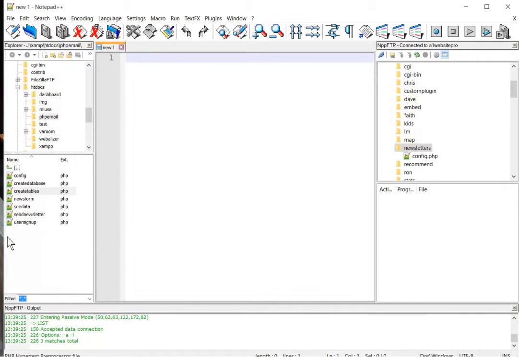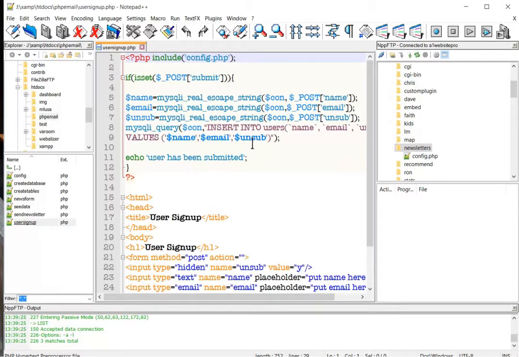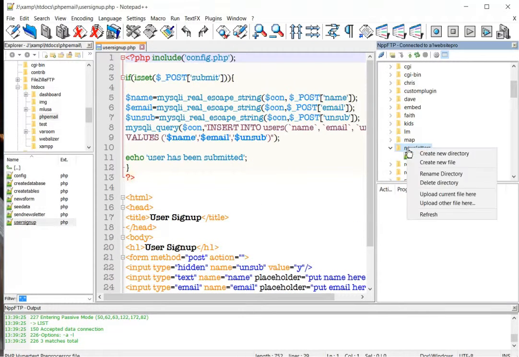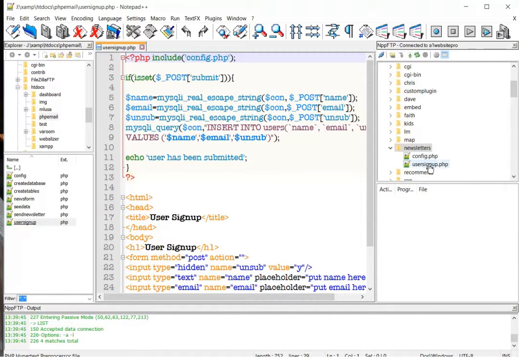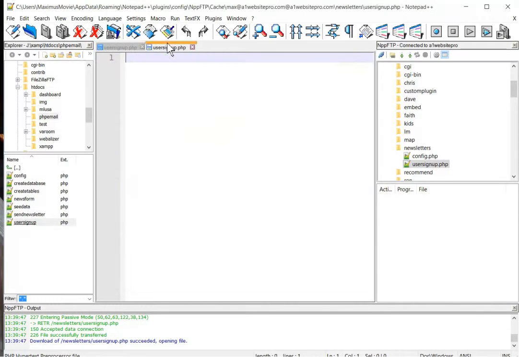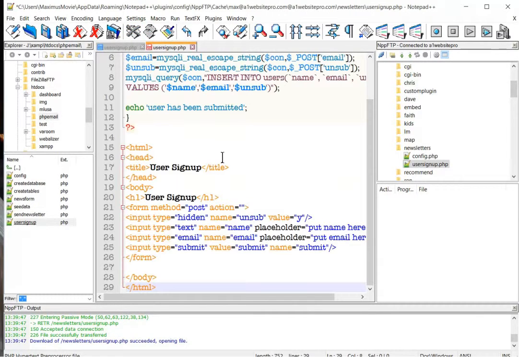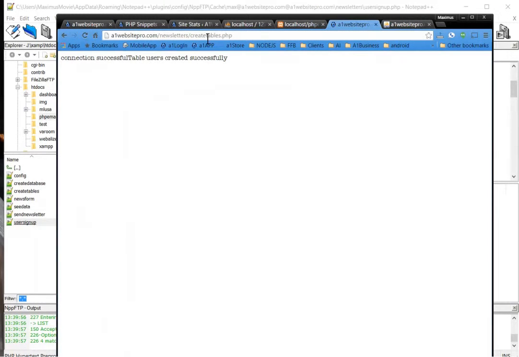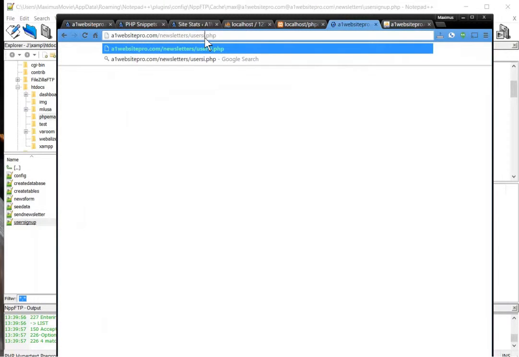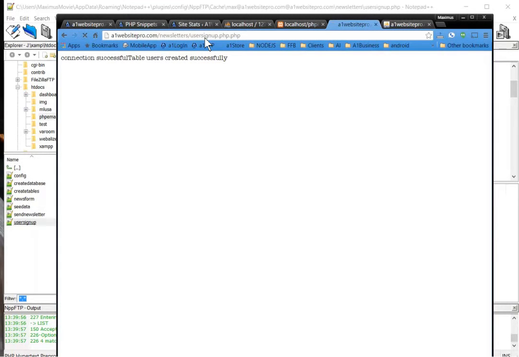Now, the first thing we need is a user sign up. So here we go. Here's our user sign up. Go to newsletters, create a new file, user sign up.php, just like that. Double click that. Now here's the beautiful thing about it. Just copy it, and all we have to do is paste it in there and save it. Because our database is ready now for us to start adding users. So we'll go here and say user sign up.php, just like it. Oops, I got too many PHPs there.